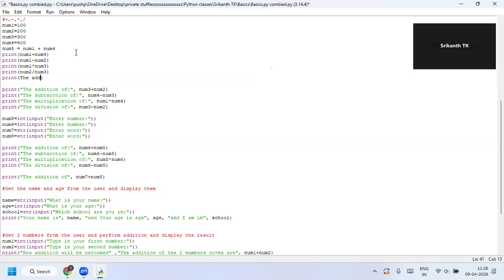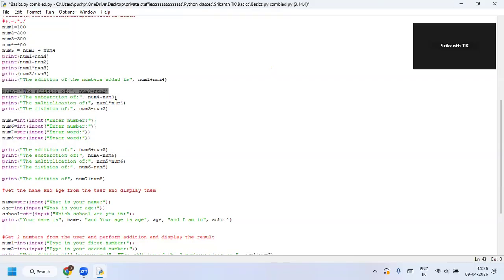The addition, oh sorry, I forgot to put the quotation marks. So what you have to do is like this. The addition of the numbers added is, you put the comma always and put num1 plus num4. So this is how you have to represent it at all times. You can also see I've done it here for four types of operations.